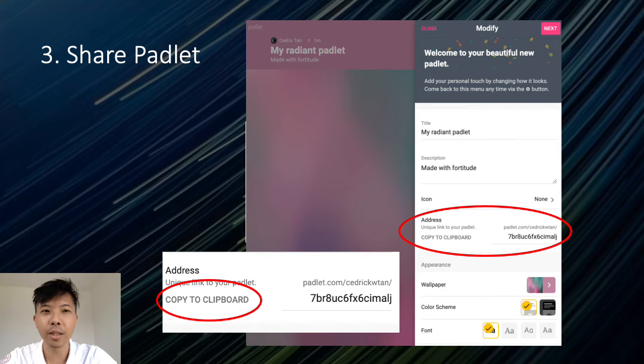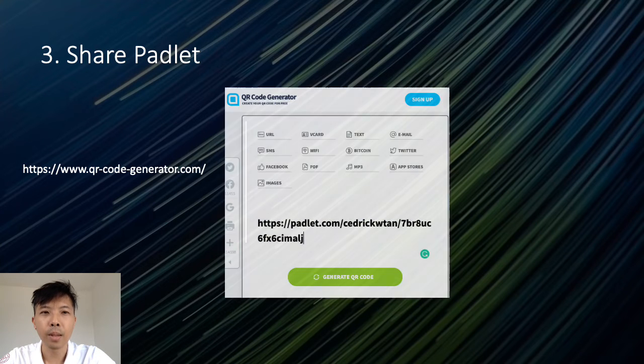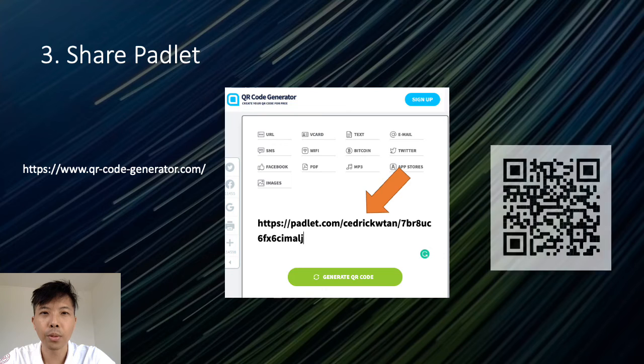I personally like my students to scan QR codes in order to link them to the Padlet. To do this, you may go to a QR code generator, insert the link in the QR code generator, and this will generate a QR code. I copy and paste this QR code on my PowerPoint presentations.